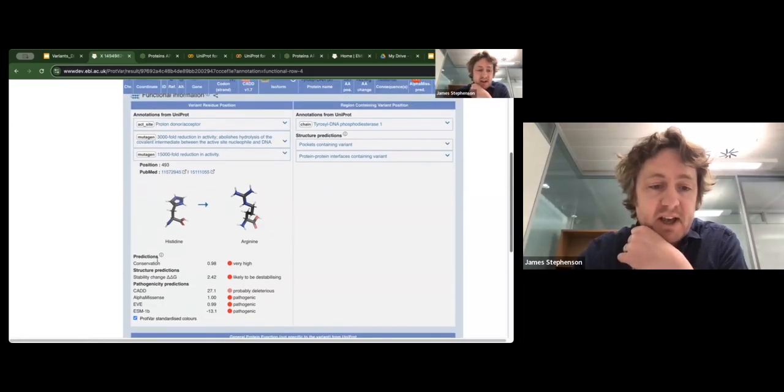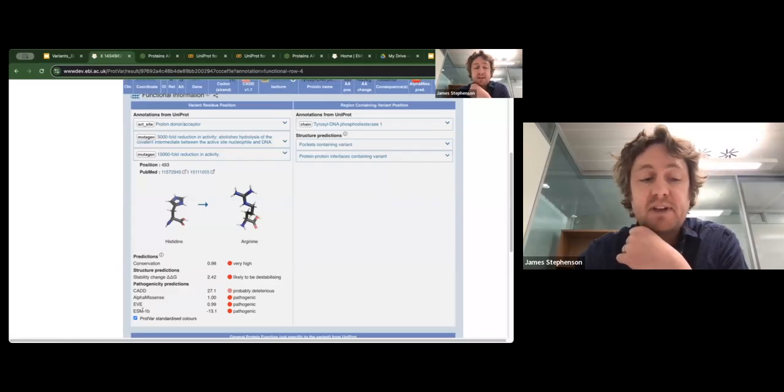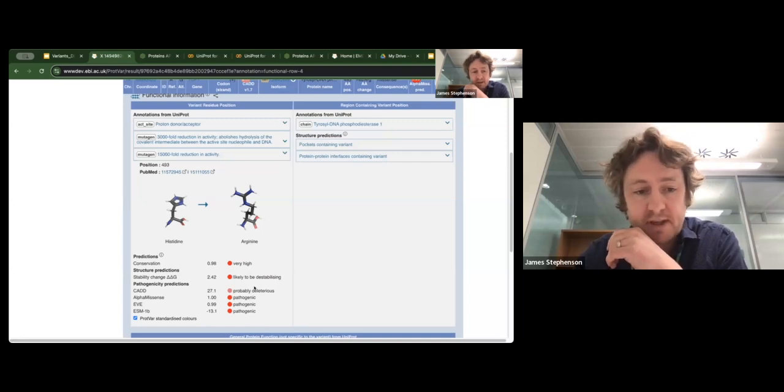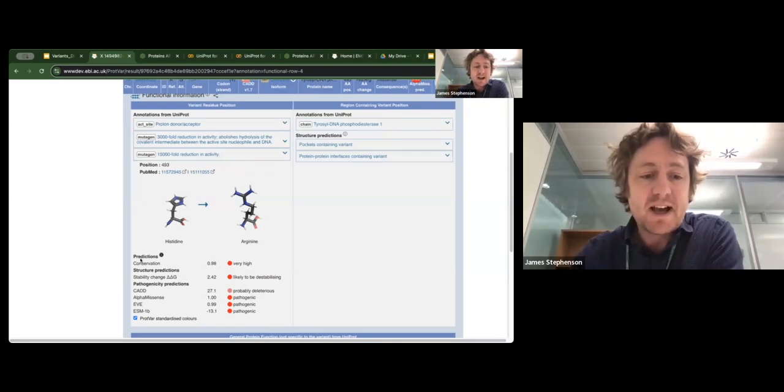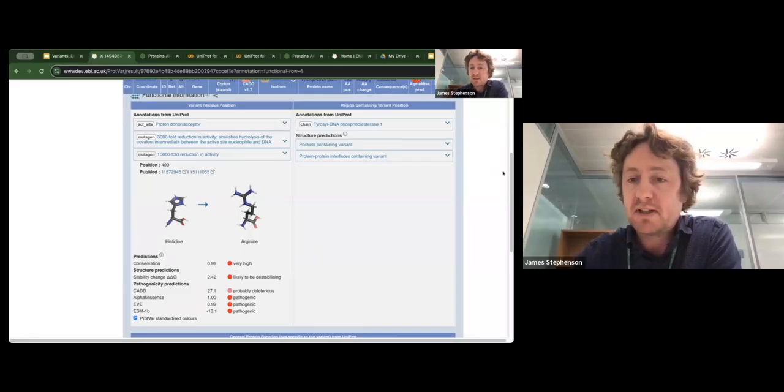Down here, we can see some predictions from AlphaMissense, from EVE, ESM1b, and CADD. In this particular case, they all happen to be deleterious, but of course we can see mixed results here. We've got some stability change, which I'll talk about later. And then we have a conservation score, which we calculate.